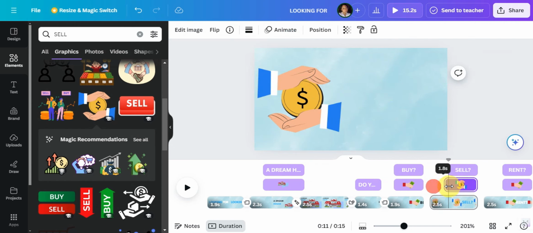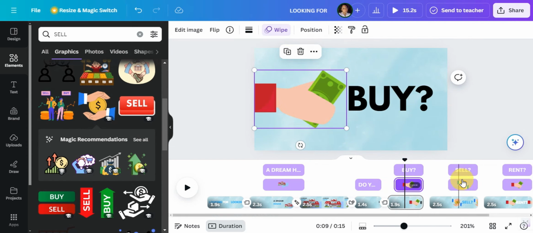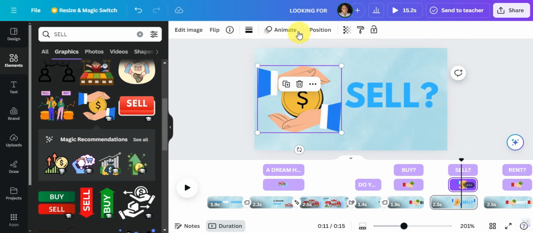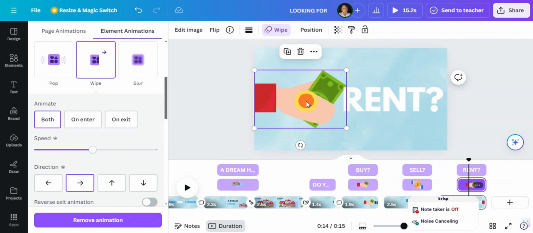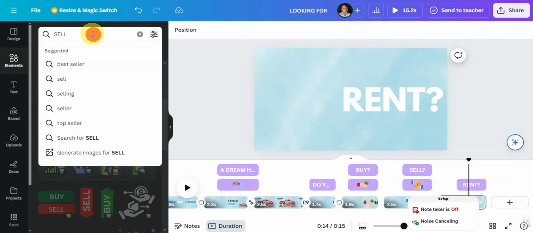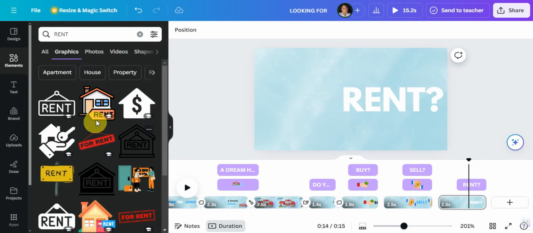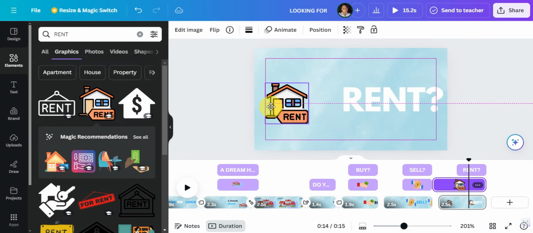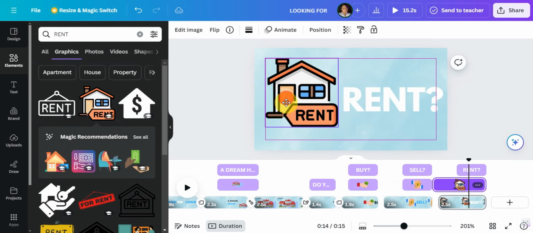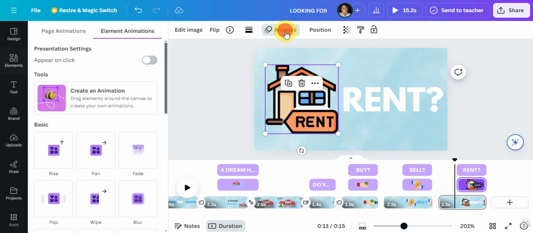Make sure that it is also the same center of the text, and then also add in the same animation that you have added with the first one. The same thing for the last one, which is rent. Let's remove this one out, and then let's try to search for a rent element in here. Now we could try to use this one. Also make this bigger, and then right after, add in an animation as well.